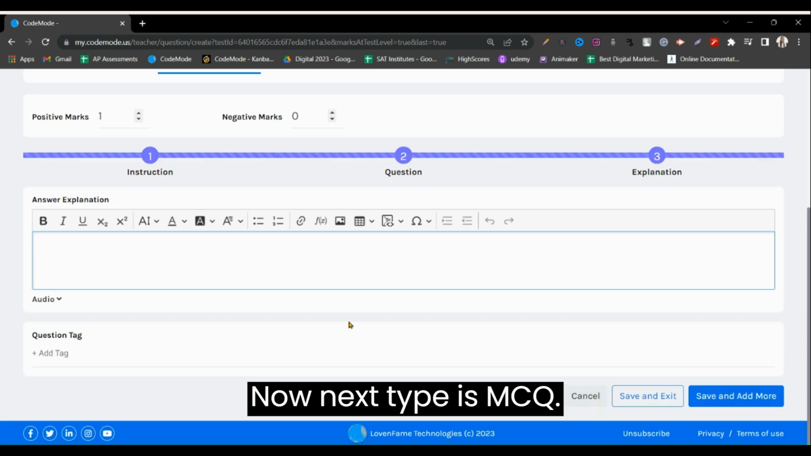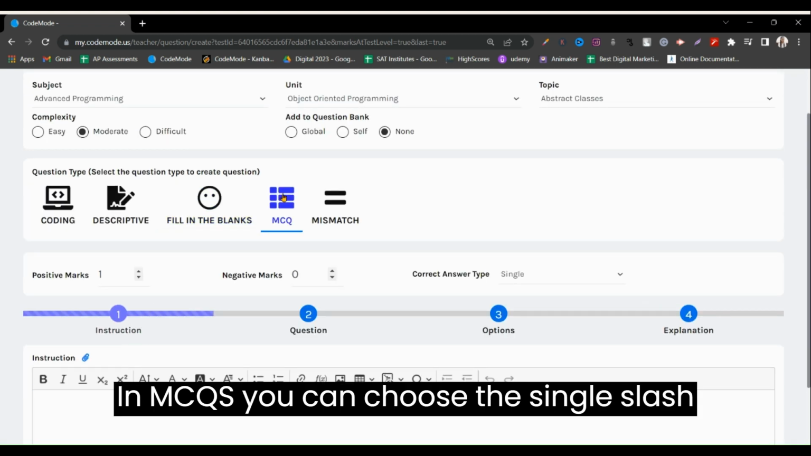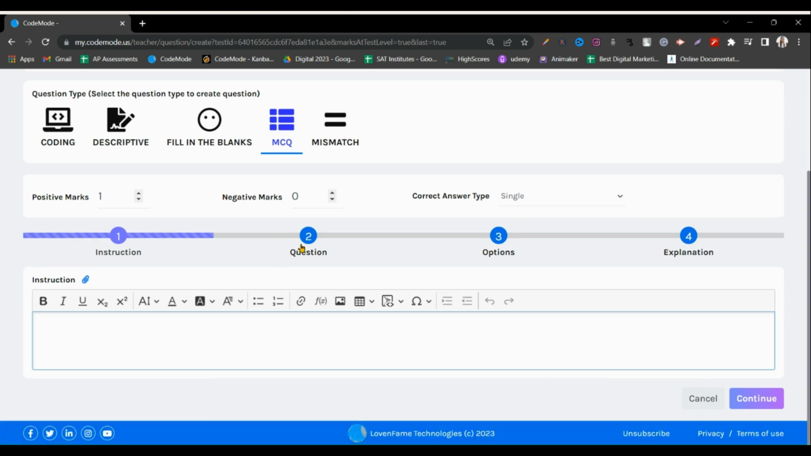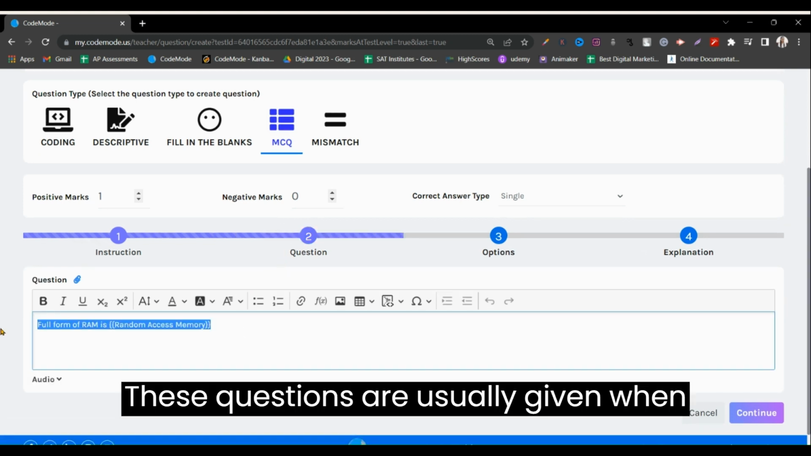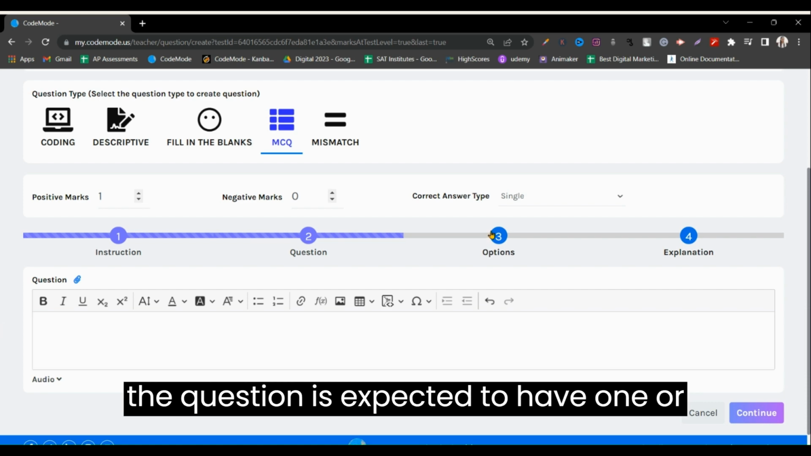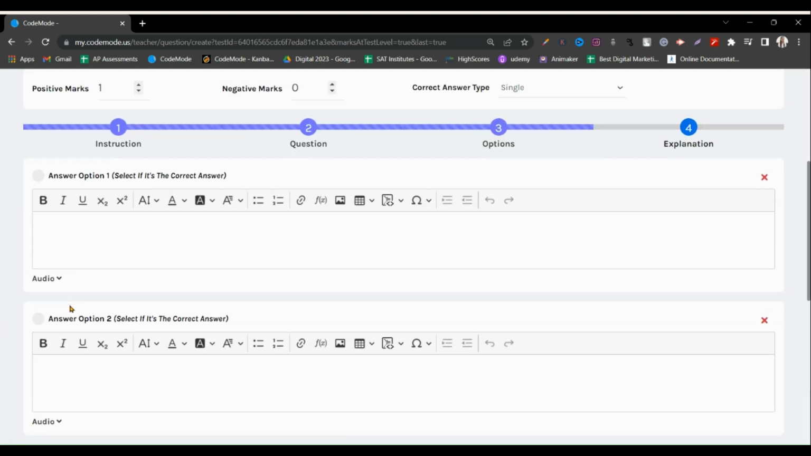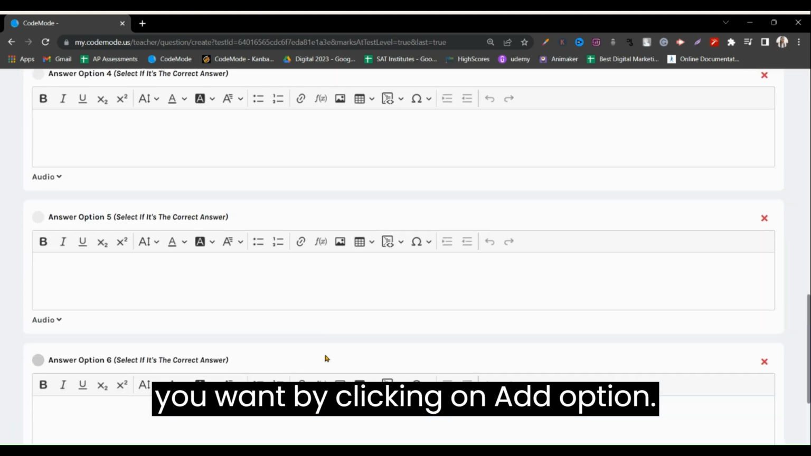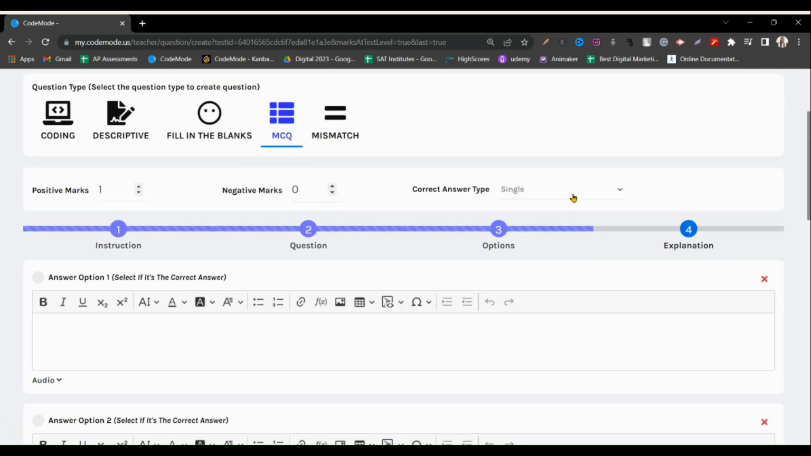Now, next type is MCQ. In MCQs, you can choose the single/multiple options as correct. These questions are usually given when the question is expected to have one or many answers to it. In MCQ, you can add as many options as you want by clicking on Add Option. You will have to tick on the correct option.